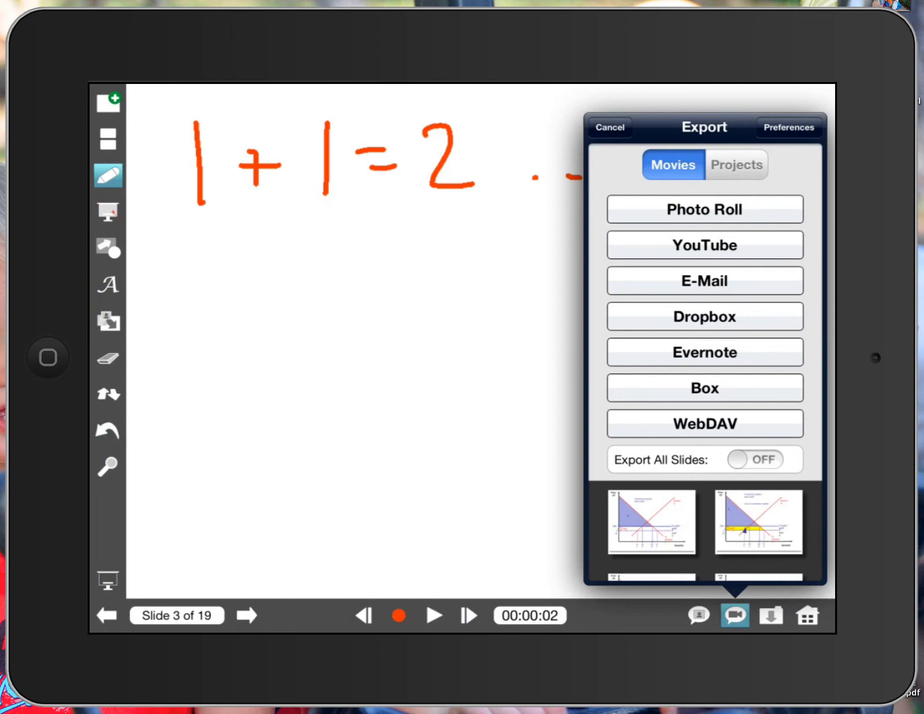Once that's done, click on the place you want to export it to, and it will usually take a few minutes depending on how long your recording is, and you'll find it appear either on the web, on YouTube, or in your photo roll. Great application, really simple. There's your starters.